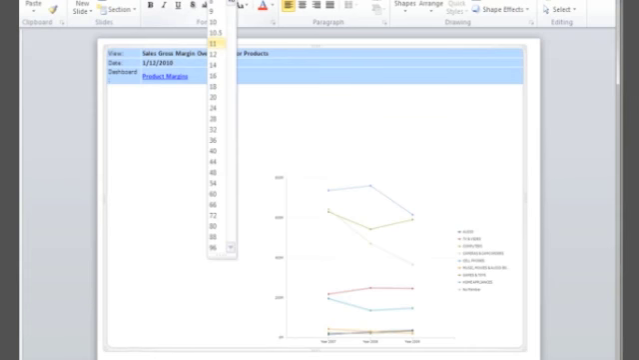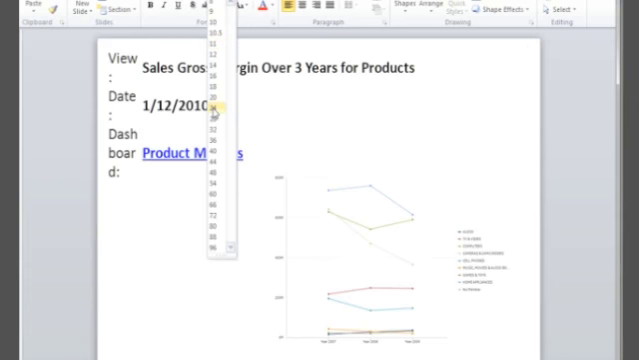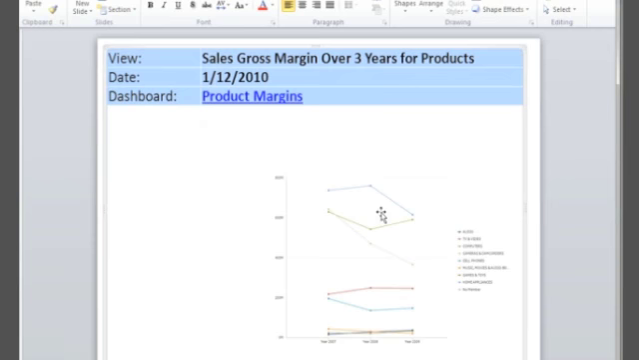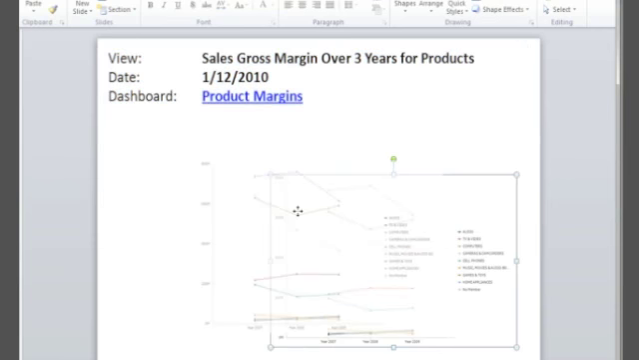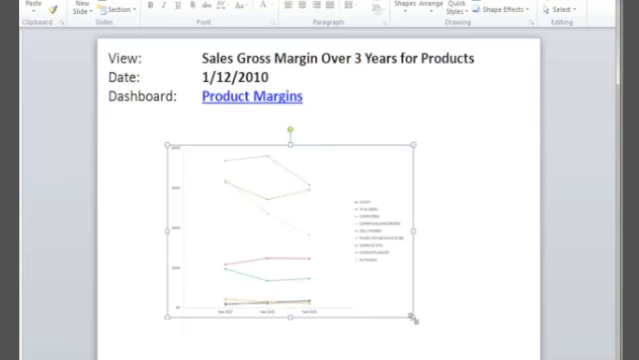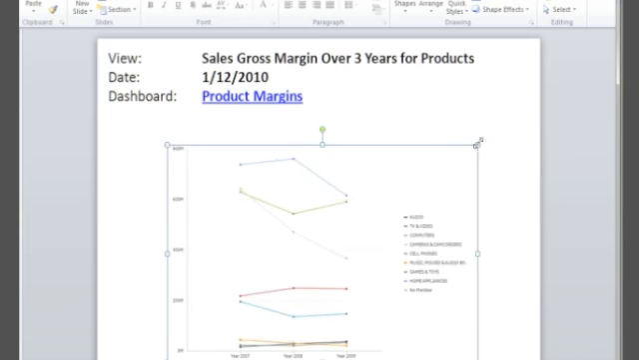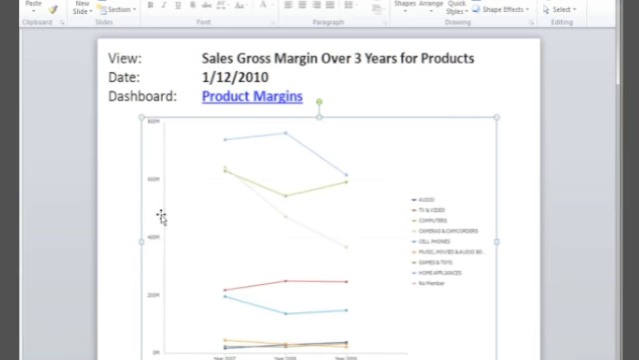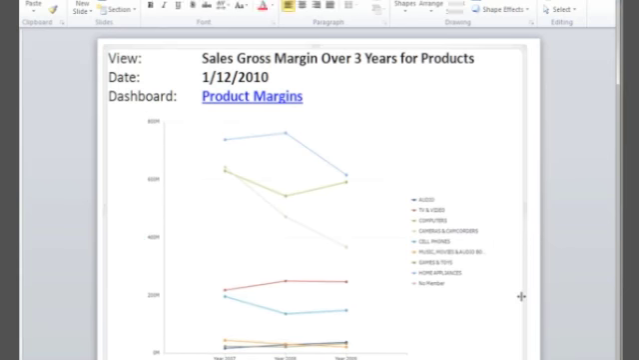I'll choose a font size I think is more appropriate, and then resize the table margins so that it looks nice. And now I can move my graphic back to the center, pull it outwards so that it's larger. And now I have a slide that will look nice for an audience.